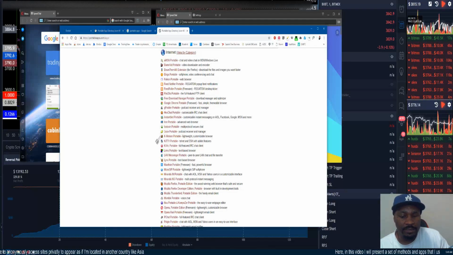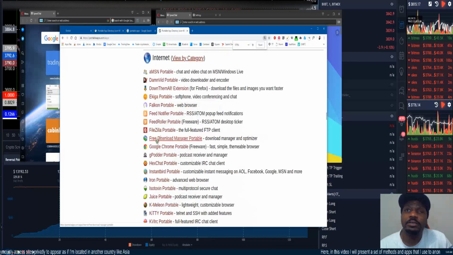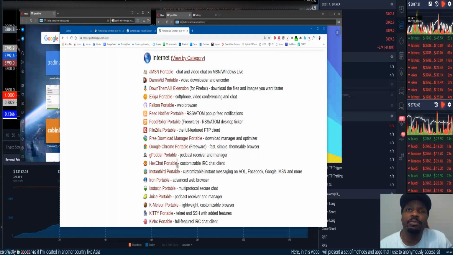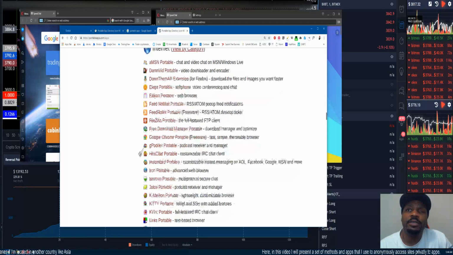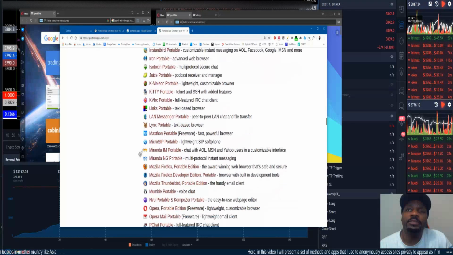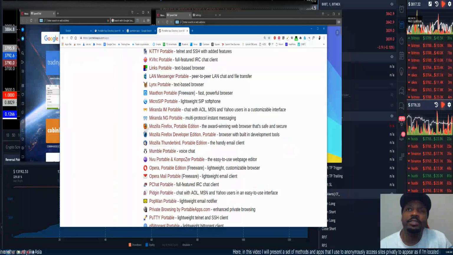Let's go. You guys can't see this. I know it. Like Google Chrome, portable, free, fast, simple, themable browser. Bam. That one, you can have two instances of those. So, here's a list of all the apps that's supported. Here's Firefox, portable edition, developer edition, portable.